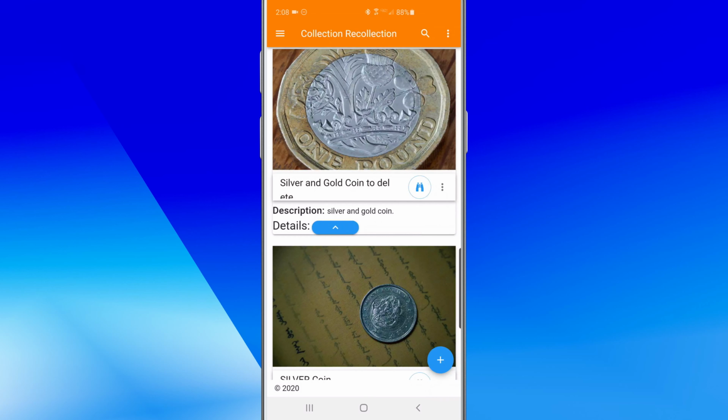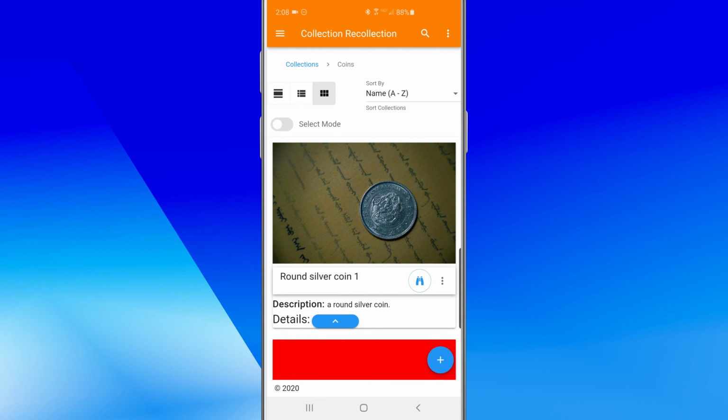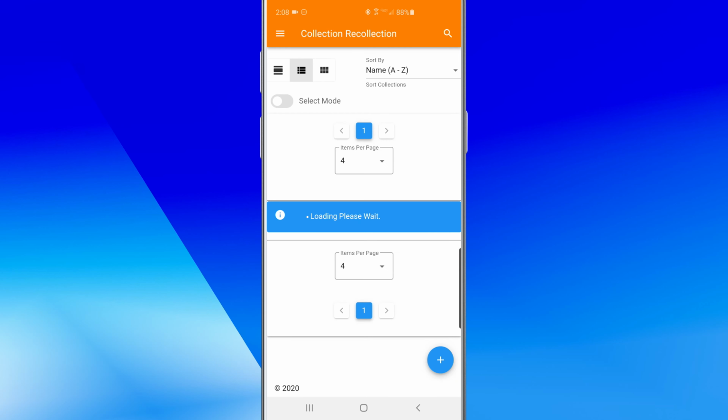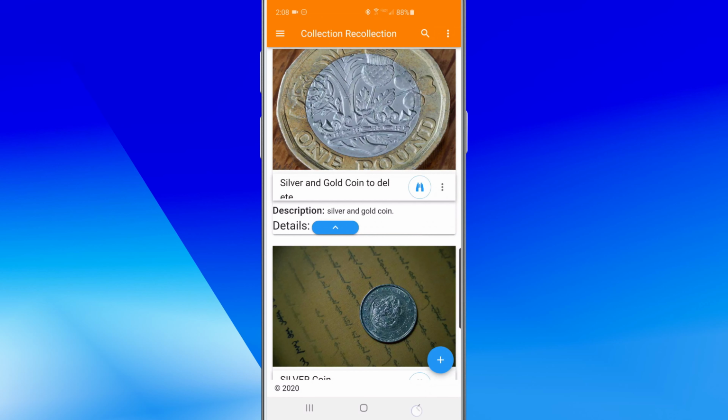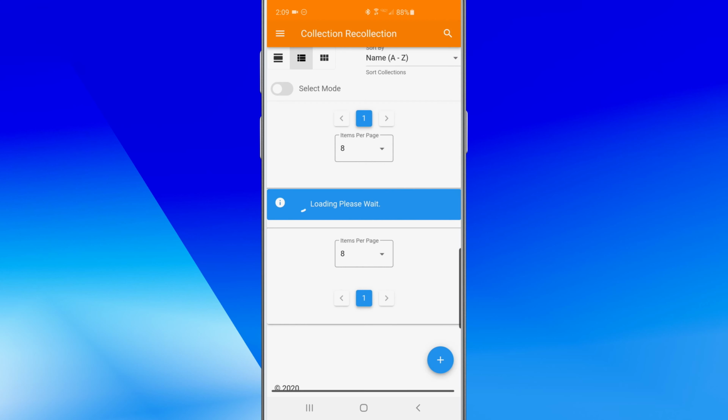There are three ways to go back to the main collections page from your collectible screen. The first, in the top left-hand corner of the screen, tap the word Collections. The second, just tap the device's back button. The third, open the main navigation menu and tap Collections.